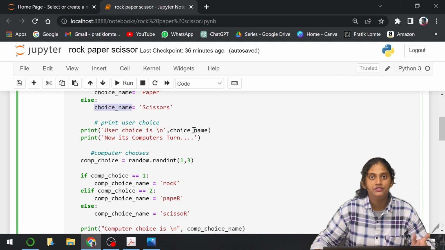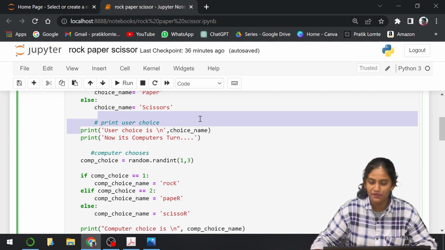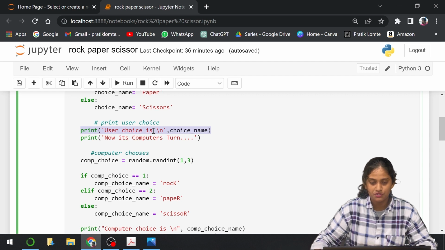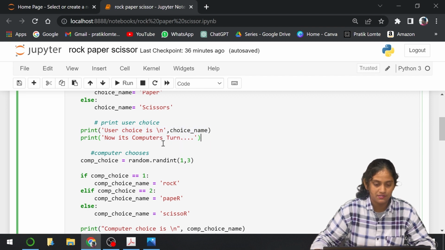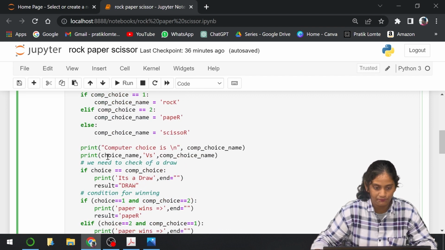Now once we have the user's choice, it is time for the computer's choice. We are just printing a line, user choice is, and it will display the choice made by the user. Next, it will print that it's the computer's turn.